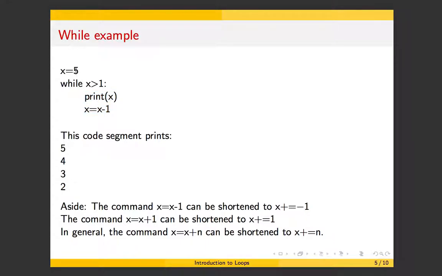If, by the way, x were negative 1 or x were negative 5, whatever, the statement is not true. So you don't do this code at all. You just skip over it, the same way you skip over chunks of an if, else if sort of structure if things are false. So the fact that x is actually bigger than 1 initially means you go into the loop. You will do this code.